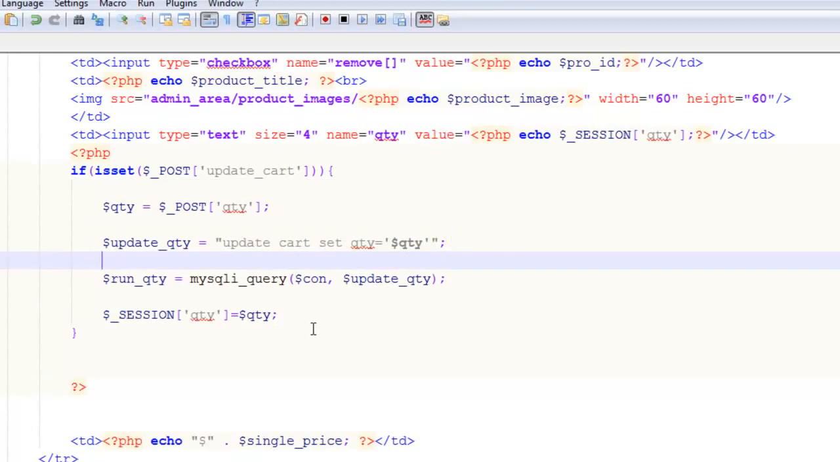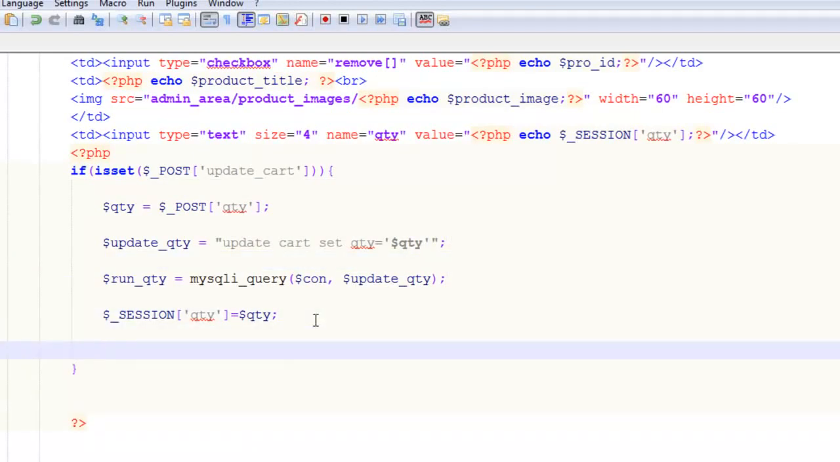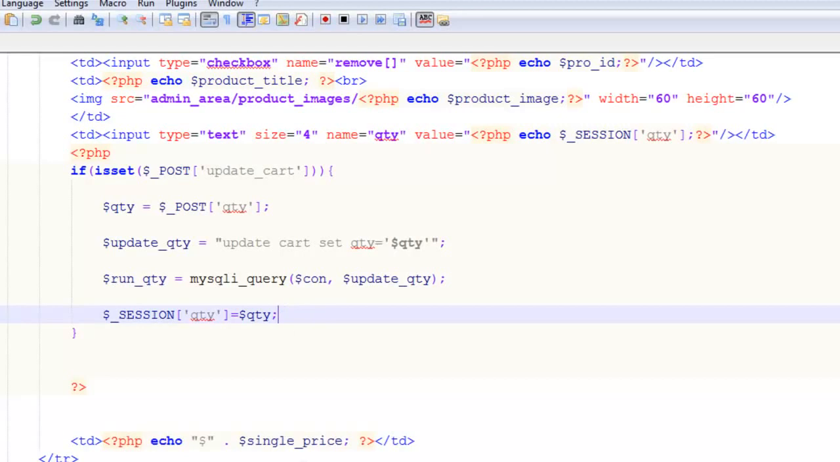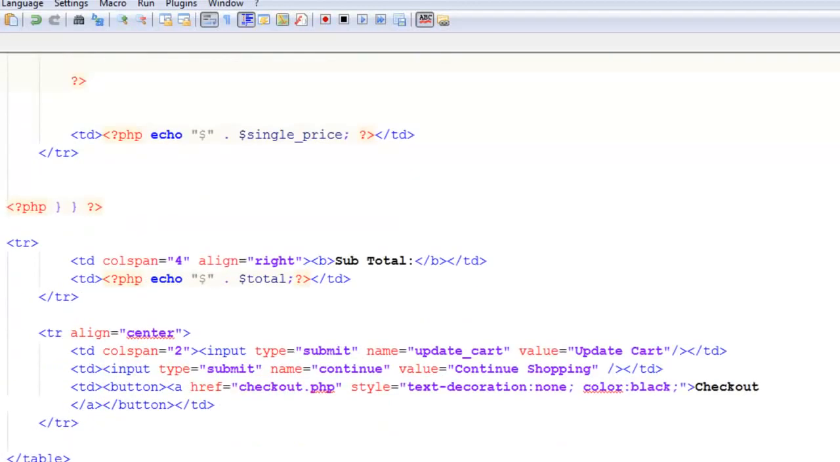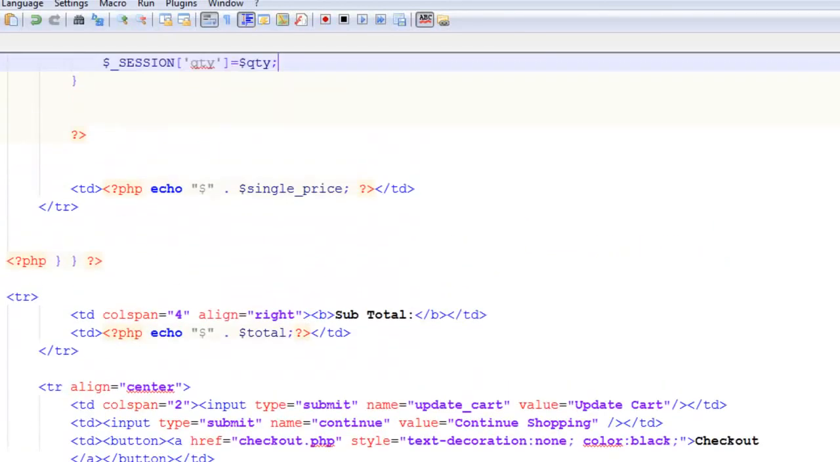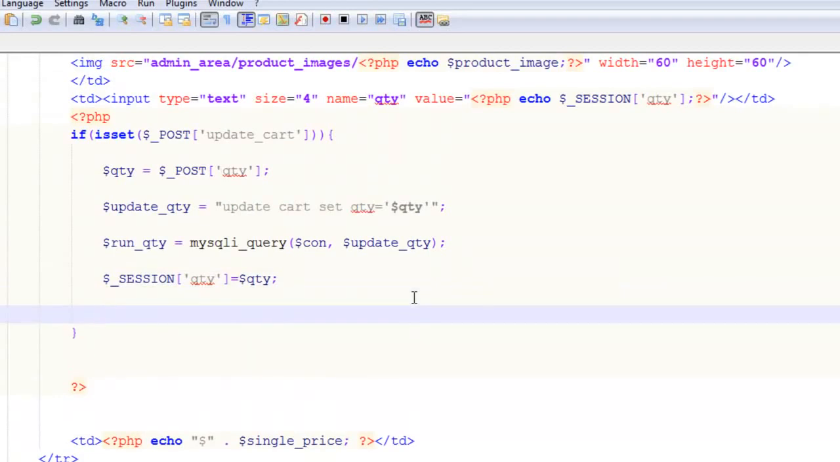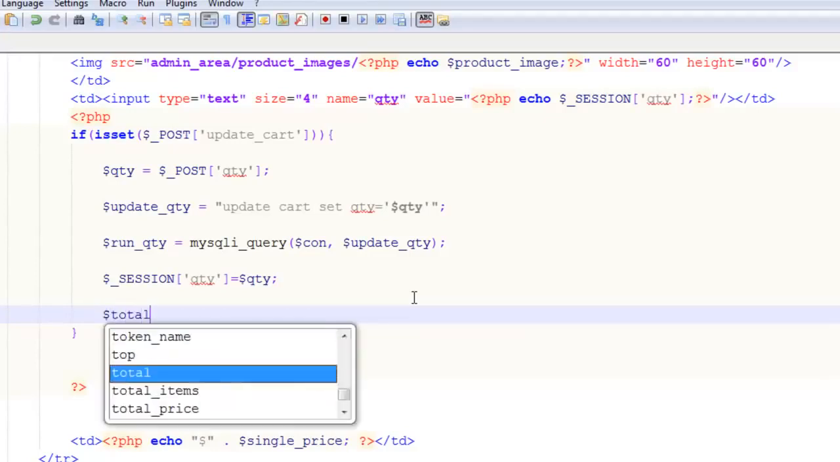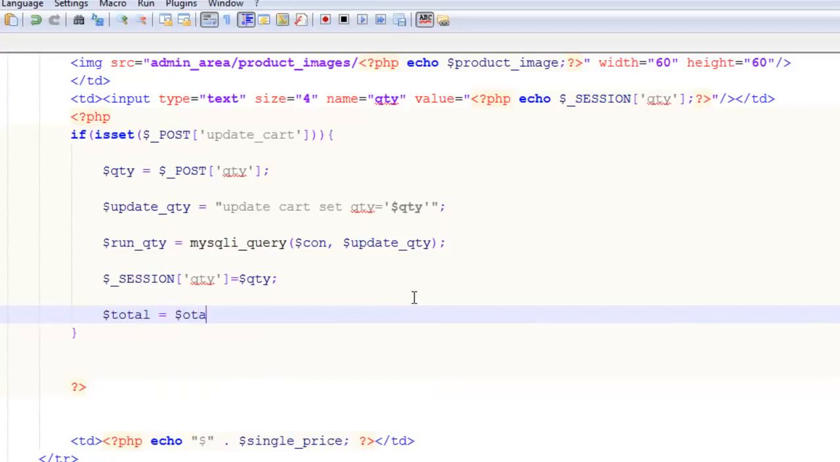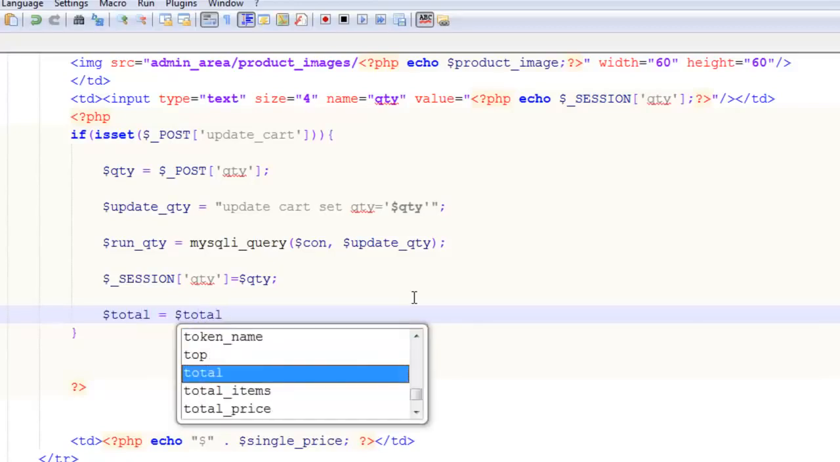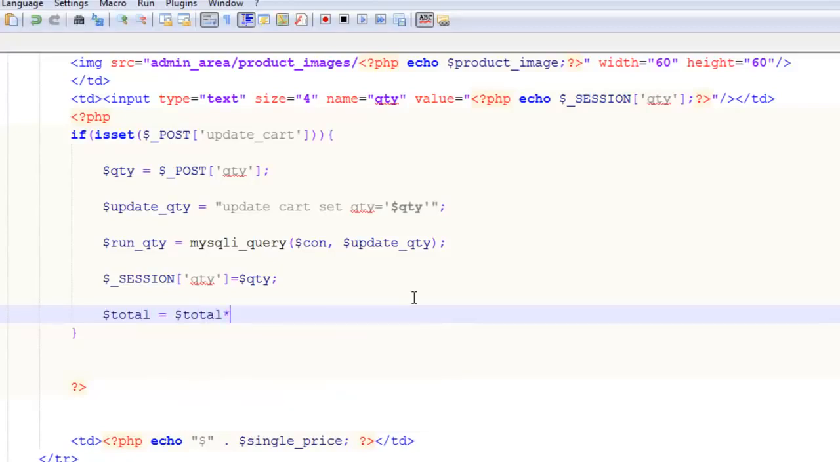Now at this point we can change the total variable that we have. Sorry, not the total variable, what we have over here. Yes, this is total. Basically the subtotal is showing over here. We'll simply change this variable. In PHP we can change local variables at any time or at any point. So here we will change this variable. Total variable will be equal to total multiplied by qty. Very simple.